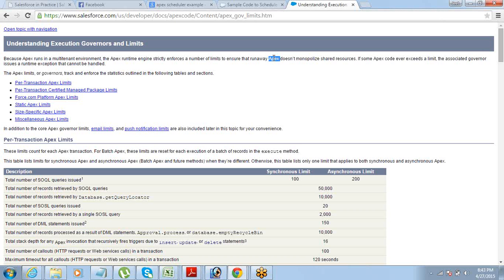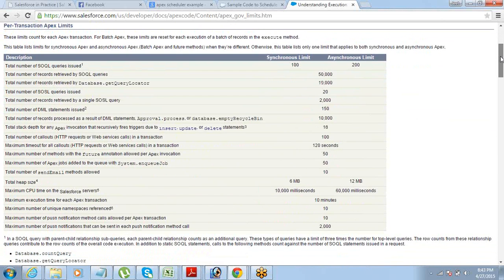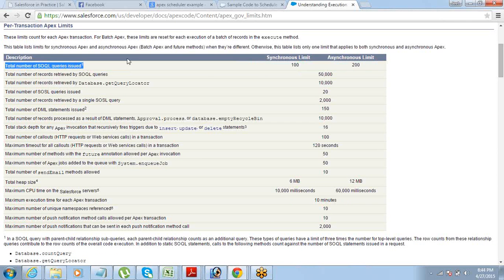So these kinds of codes can actually hamper the performance of your application as well as the entire platform, right? So that is the reason why these governor limits exist. Okay, so there are some limits. We will just see some of them and try to understand those. Like the total number of SOQL queries which can be issued in a transaction is 100.